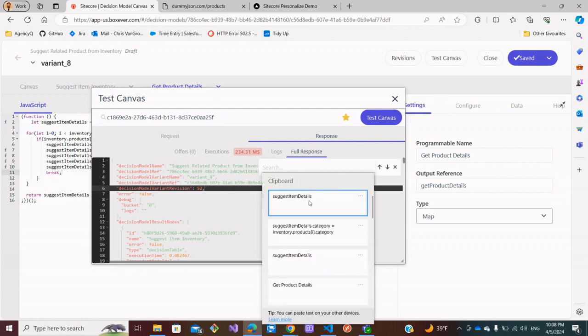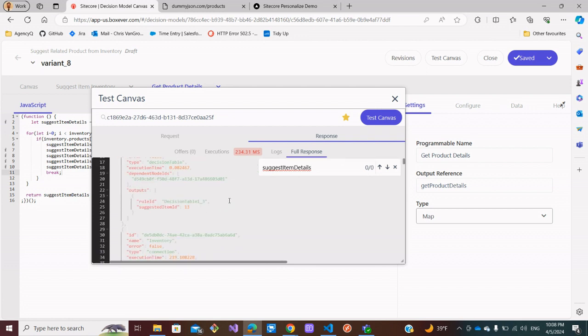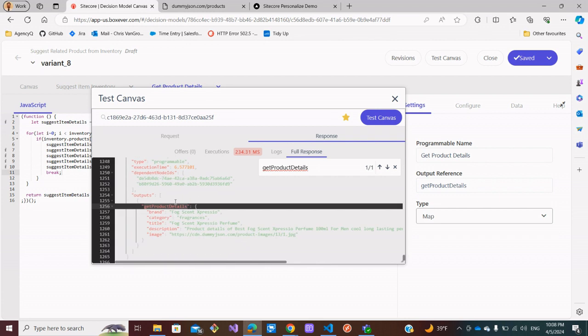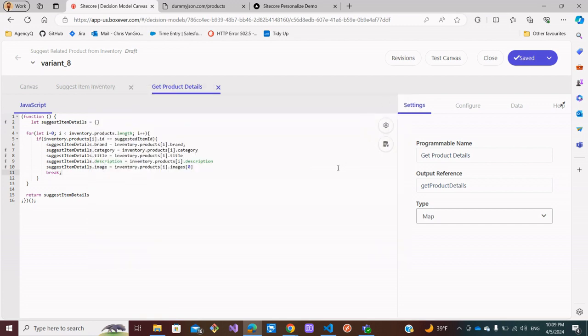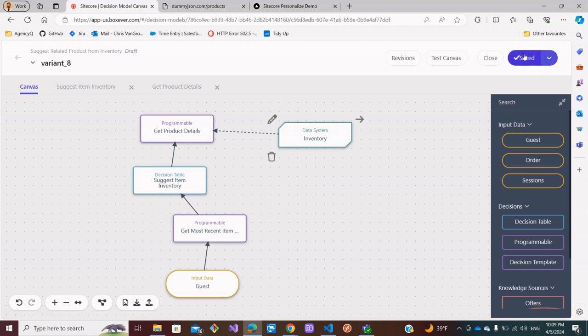Let's see what we have here. Suggest item details, not there. Get product details, it's called. Okay, and there it is, get product details. And there it is, all the information for 13. Okay, and then let's go back to our canvas. I think that's it. I think we're good here.